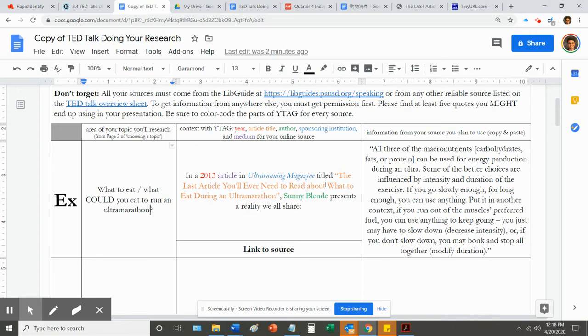So first of all, I had to put together some context for this quote. So you can see here, I included all of these pieces, right? The year of the source, when it was published, the title of the article itself, who wrote it, where the article appeared or what institution was responsible for publishing the article, and the medium. Right? So I'll need you to put all of those pieces together in a little bit of context.